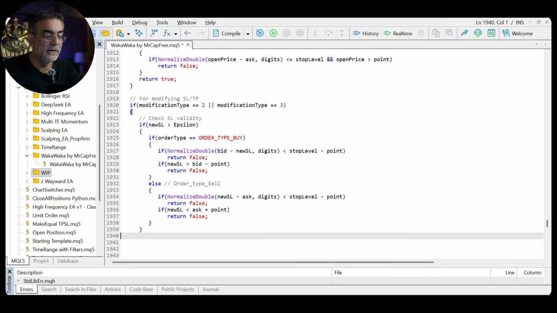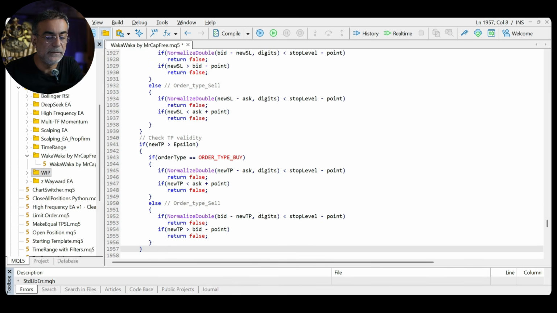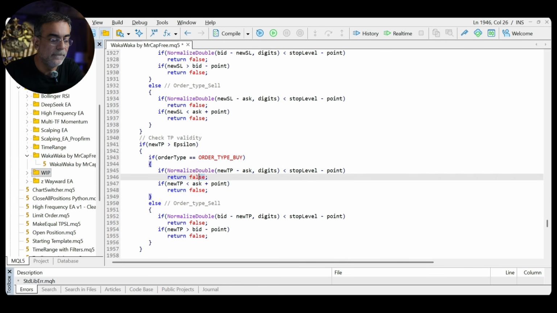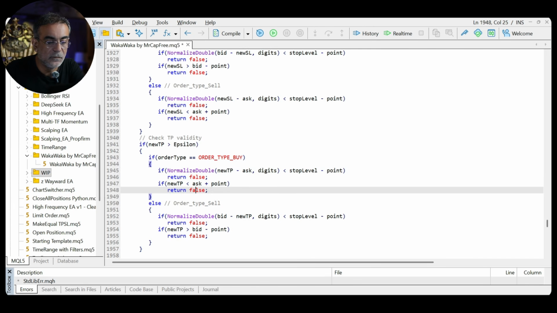And then in the same breath, for these modifications, we checked the stop loss. Let's check the TP as well. So if TP has a valid value and it's a buy order, then if TP minus the ask is less than the stop level, then the broker is not going to allow it, so we return false. And if the new TP is below the ask, which it can't be because it needs to be above the ask, then in that case return false as well.